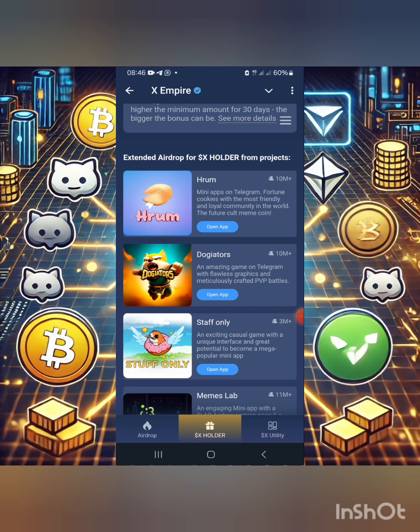Well, I just want to bring it to your attention that XEmpire is done with its allocation, and all we have to do is to begin to await the airdrop on the 24th of October this year, 2024. So here's the thing. You have to connect your XEmpire account to any exchange wallet.